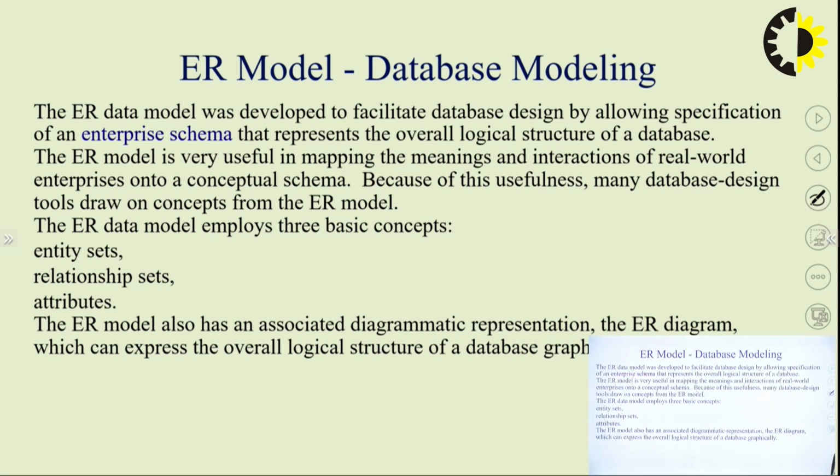The ER model is very useful in mapping the meaning and interactions of real world enterprises into a conceptual schema. So, we collect them and we view them using a conceptual schema. Because of this usefulness, many database design tools are available that draw an ER model.